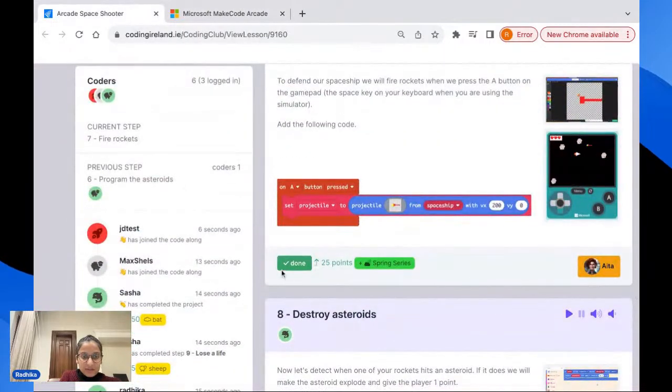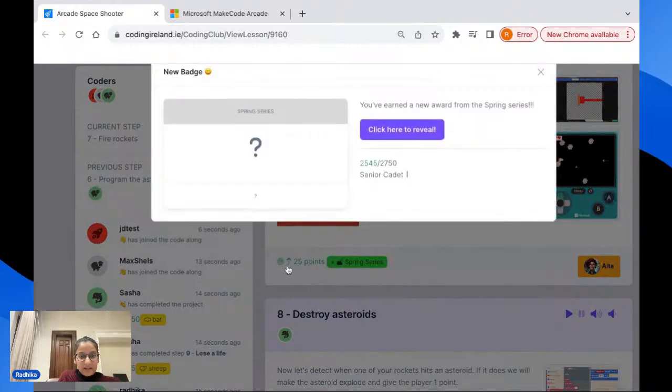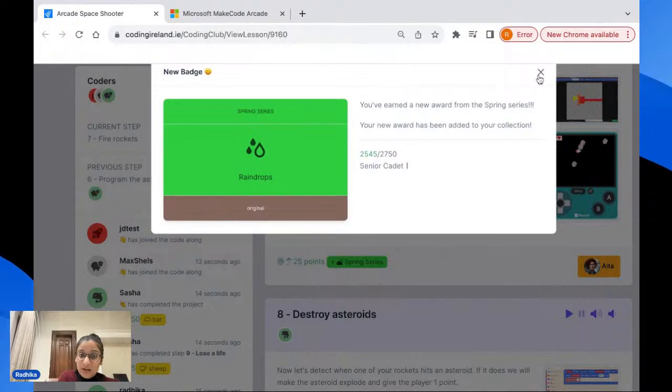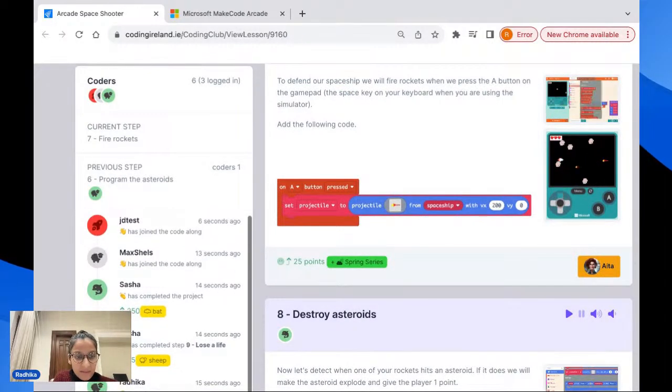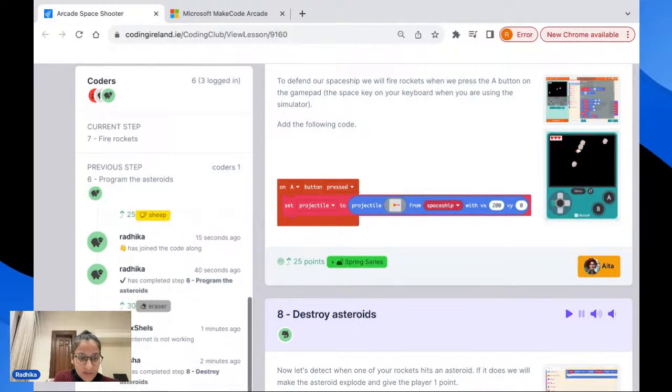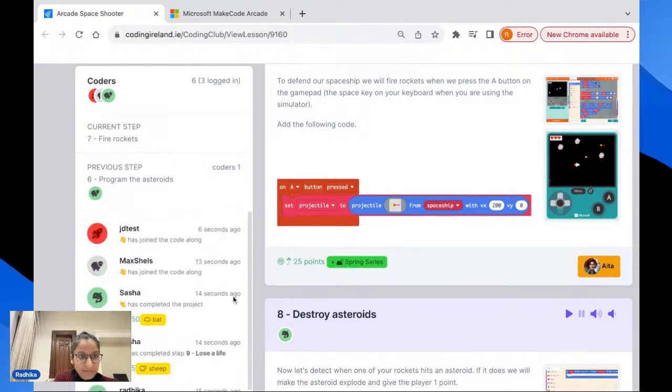Okay, we're done with step number 7 and we got raindrops. Okay, cool. Maxwell is back in the meeting, so his net is working. Good to know.